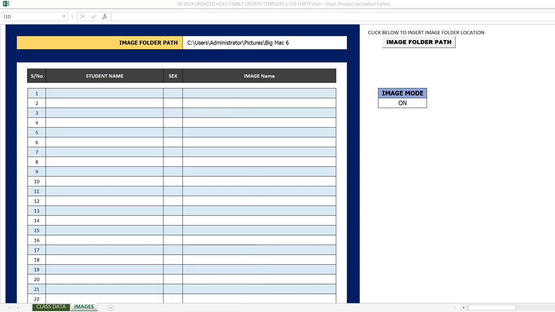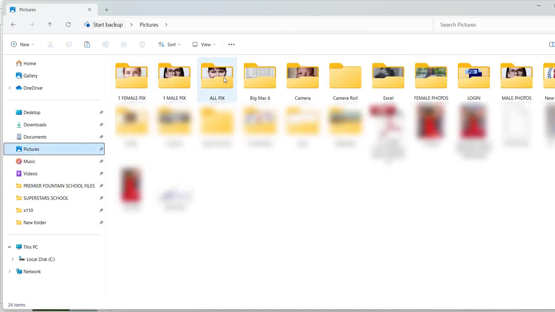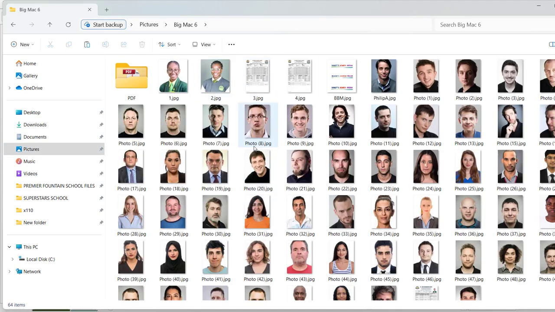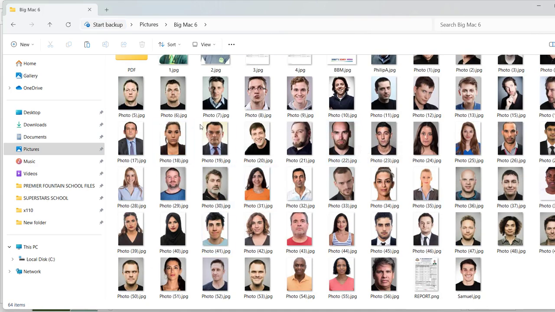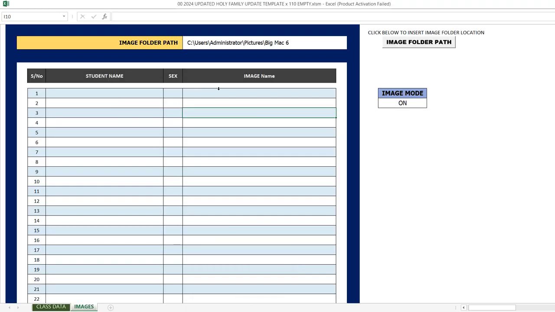If I go to that folder, pictures and Big Mac, you can see my images here. So if I want to write the image name, I'll just select the image name plus the extension. It's important that you add the extension to it. If I go back to my template, and let's say for number one person, the image name is, so that's how you enter the name of the image with the extension. So we are going to have a look at that later. So let me delete this and delete this as well.